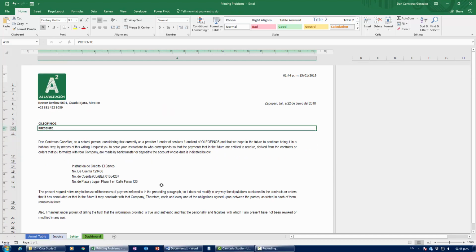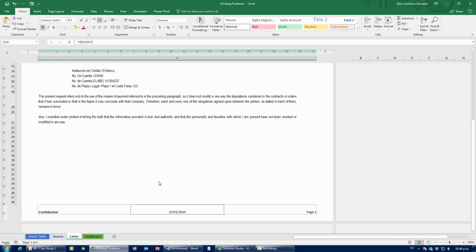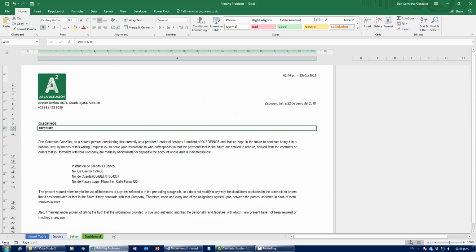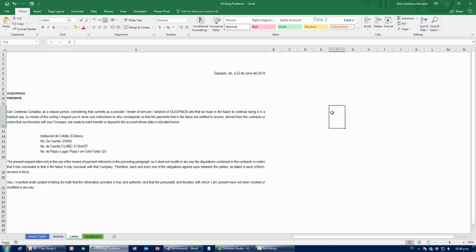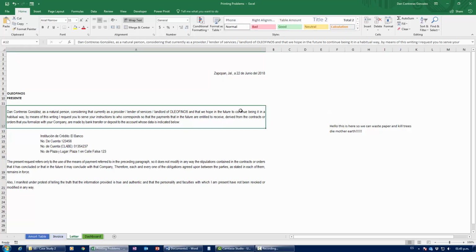Now, the interesting part about headers and footers is that if I were to add more items to the spreadsheet that, say, merit an entirely new page. So, hello, this is here so we can waste paper and kill trees. Die, Mother Earth. Okay, so these couple of lines are going to guarantee that we print on 2 pages.